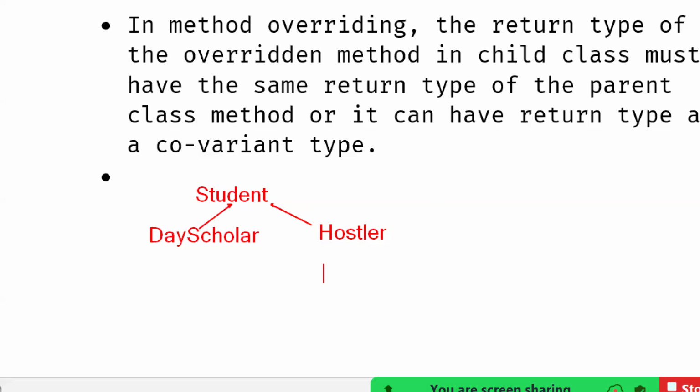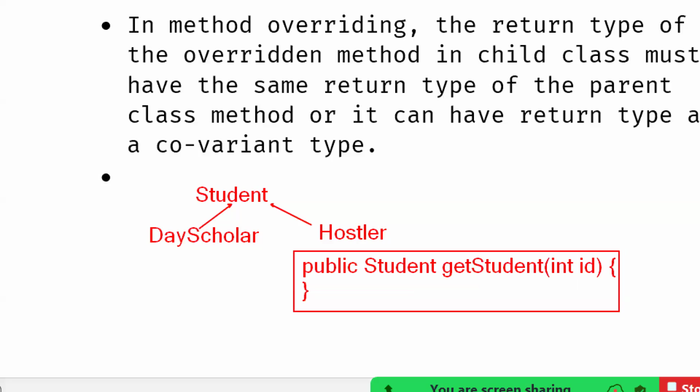Suppose in the parent class, I have a method like this. Please understand. In the parent class, I have a method: public, return type is student, getStudent of int id. So this is a method in the parent class. In the child class, I have a method like this: public, return type is day scholar, getStudent of int id.